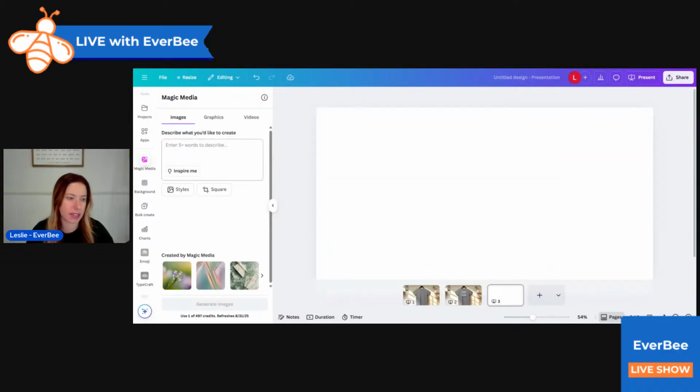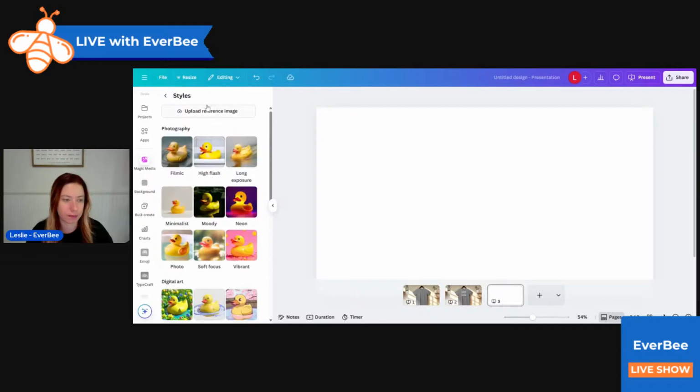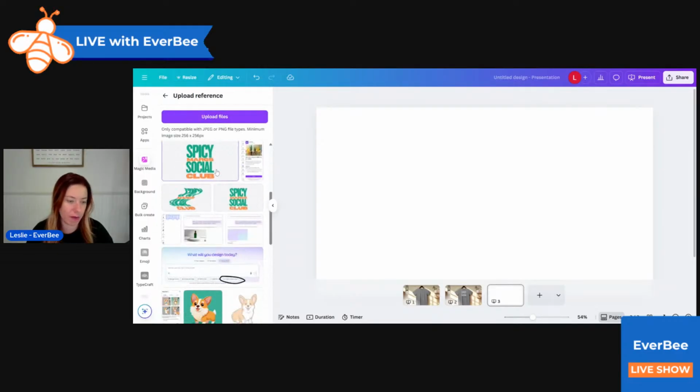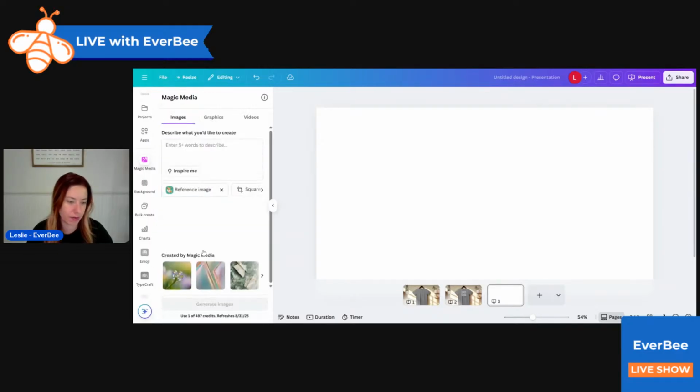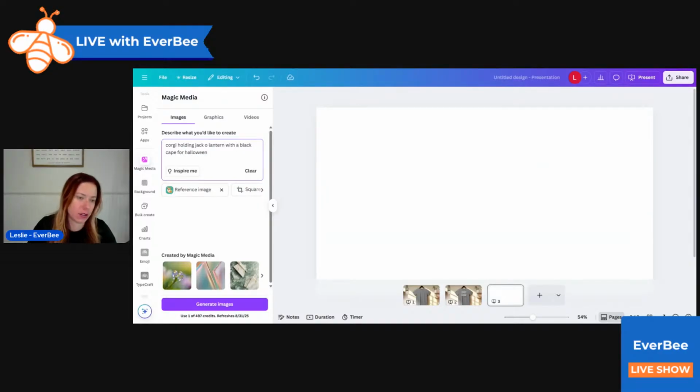Let's go back real fast, and I'm going to do the exact same thing I did earlier. I'm going to upload the reference image of my fun little corgi real quick. And then I'm going to say, what can my corgi be doing? Let's say corgi holding jack-o'-lantern. And then with cat ears. No, it's a corgi. He already has ears. Don't do that. So with a black cape for Halloween, something like that. So let's say wearing a black cape.